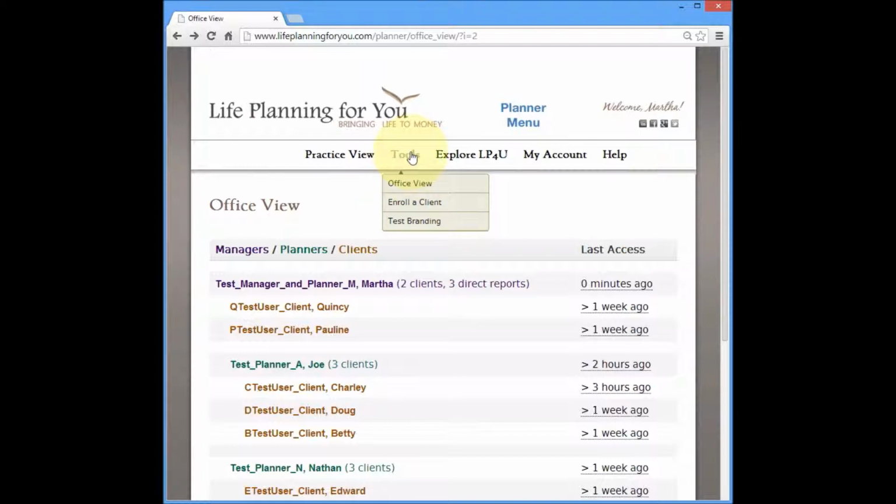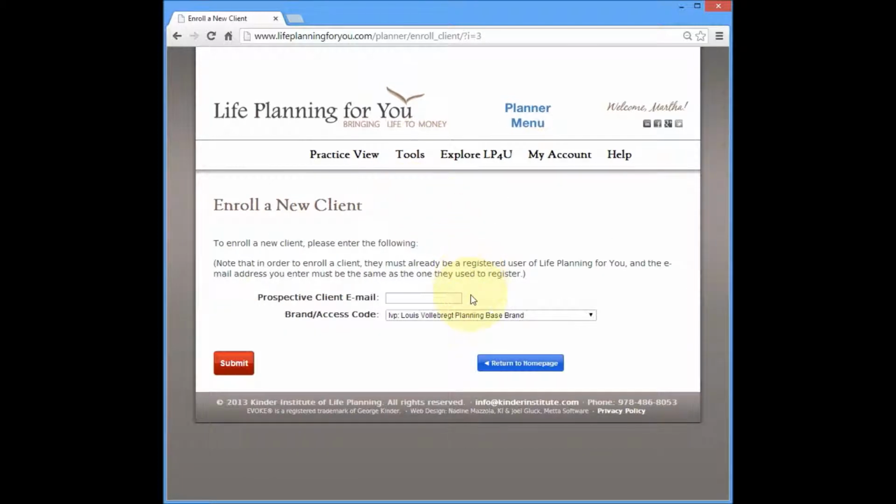Let's continue exploring the tools menu. This time we'll go down to enroll a client. From this page, you'd add a new client to your planner account. If they already have a consumer account on the website, you'd put their email address in here and then select the brand you'd like to choose for them.